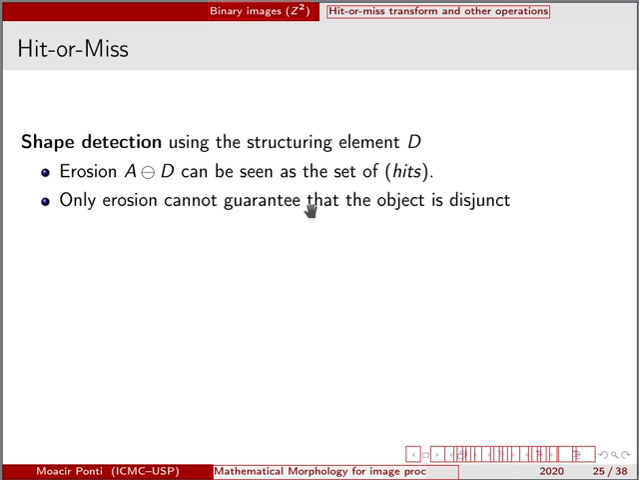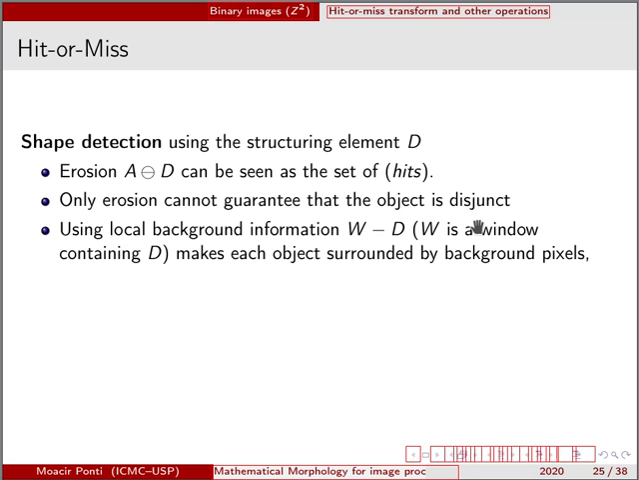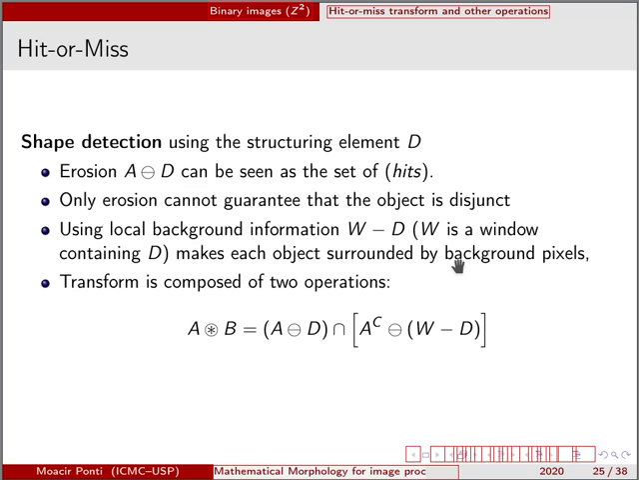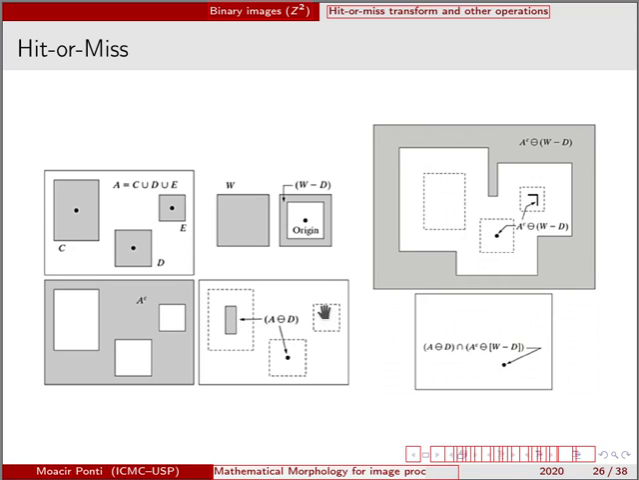However, erosion alone cannot guarantee that the object will be disjunct. So we are going to use local background information, a window containing the object. Let me show you an example instead of showing the equation. Say we have this image with two squares and one rectangle, and we want to detect only D, the structuring element D here.